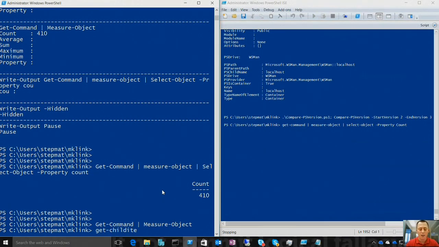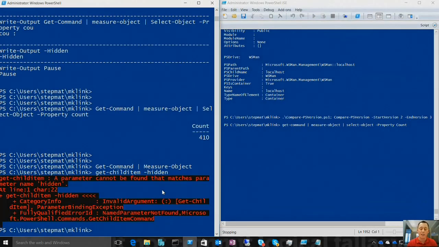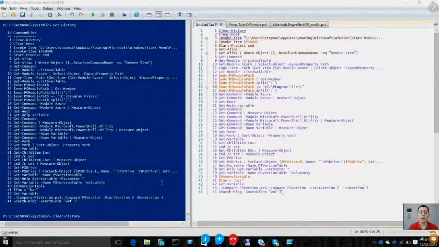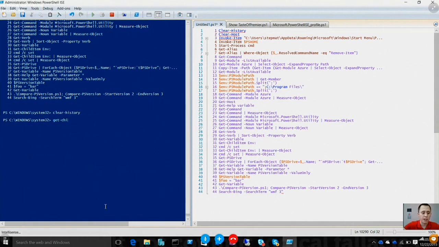So Get-ChildItem, if it's a dir for a directory, there's a -Hidden switch in the newer versions. I don't know where it changed, and it will only return the hidden files. As you can see with Get-ChildItem, the -Hidden switch didn't exist on PowerShell version 2, whereas here on my version 5, I do have that switch.